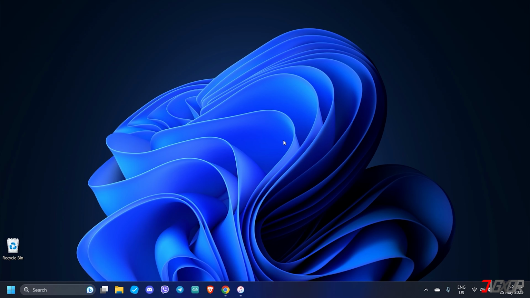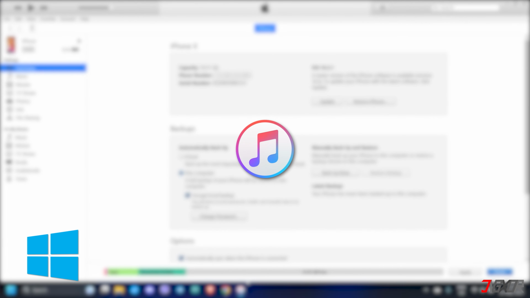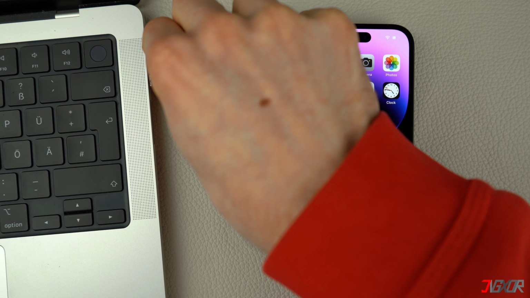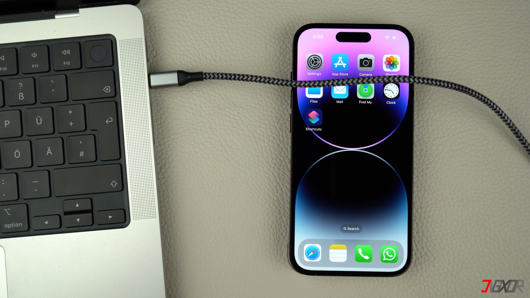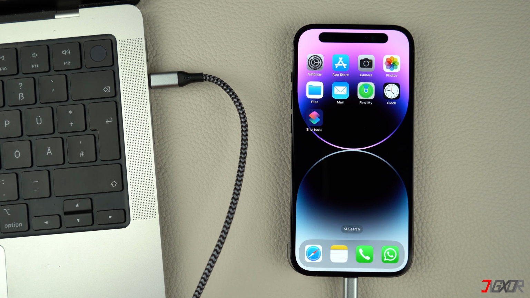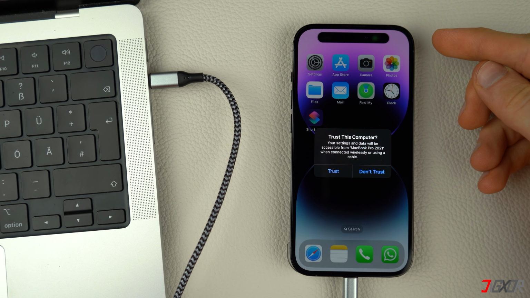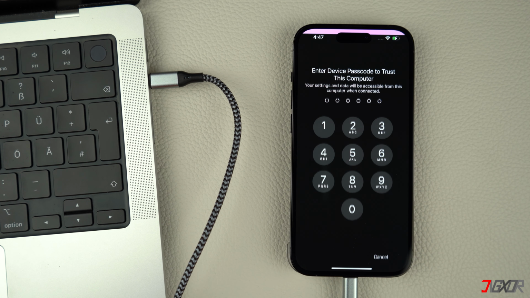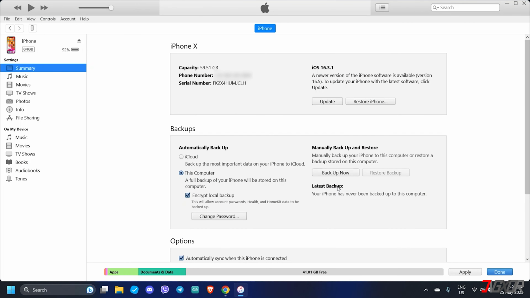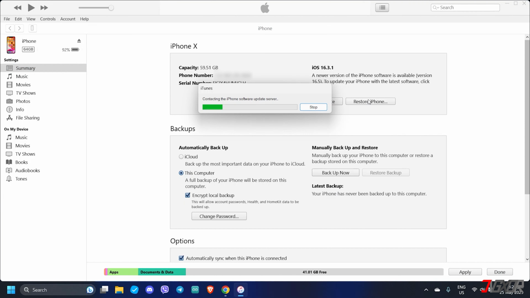To start, open your computer and launch either iTunes if you're on Windows or Finder if you're on a Mac. Then, connect your iPhone to your computer using an original or an MFI certified cable. On your iPhone, enter your device passcode when prompted and click Trust to confirm the connection. Once connected, you can view the details of your most recent backup in the Backup section of the iTunes dashboard. If the timestamp matches the data you need, click Restore iPhone to restore your device from the backup.